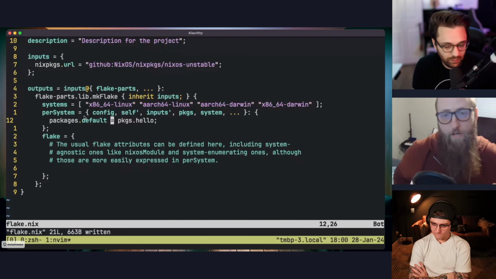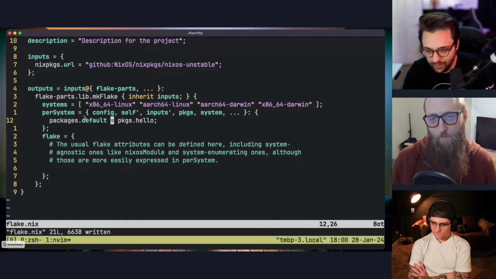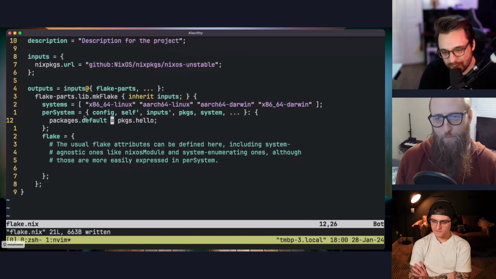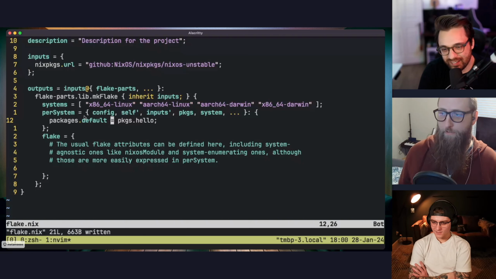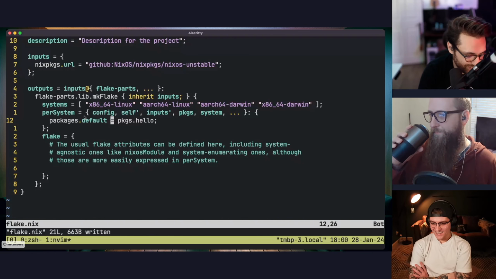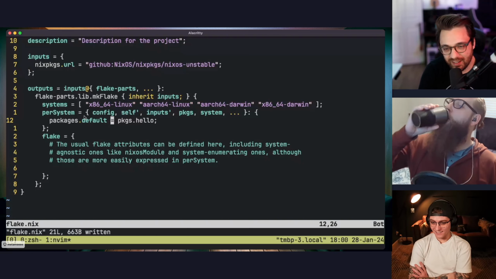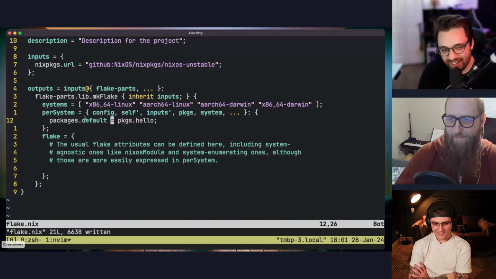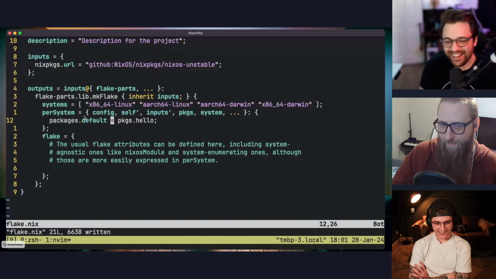Oh dear Lord. What is packages.hello? It's really literal. I don't know, I'm drawing a blank. Dylan's turn. I have no idea. Is this flake itself called hello, or is it creating a package called hello? I don't know.